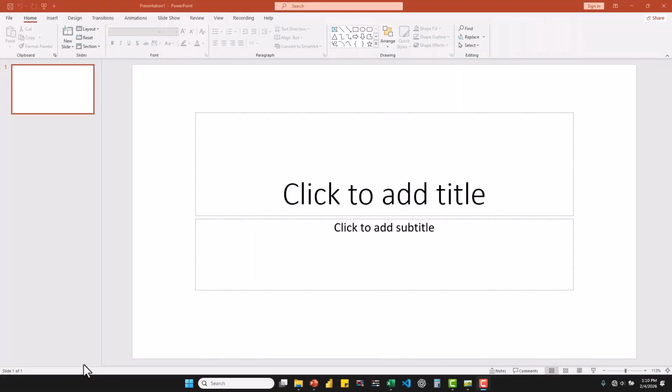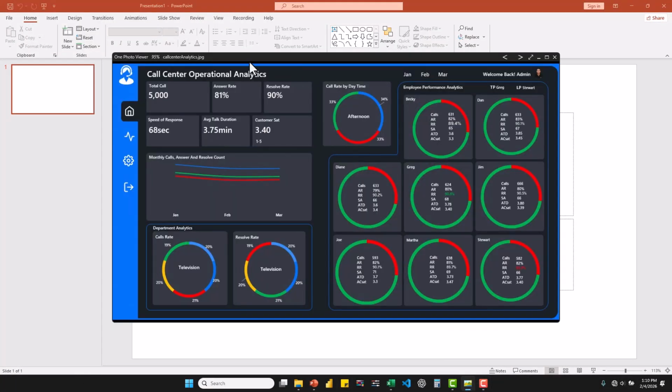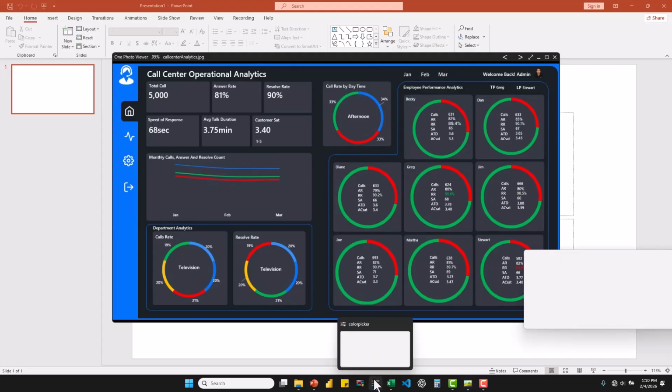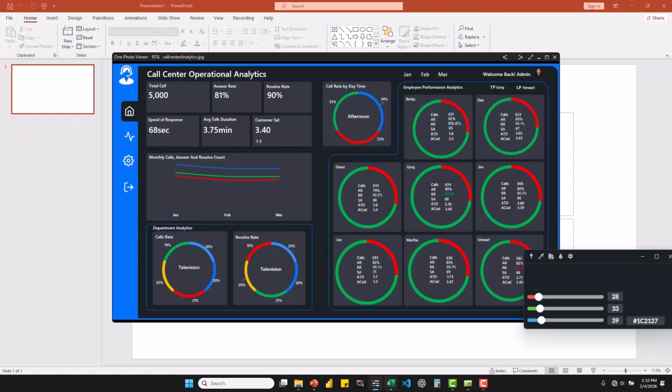Hi guys, welcome back. So this is the dashboard background which we'll be building in PowerPoint. I have my color picker here, so I'll be using that in picking those colors. You can also download it or get it on Microsoft Store. So that's that. Okay, so let's proceed with that.